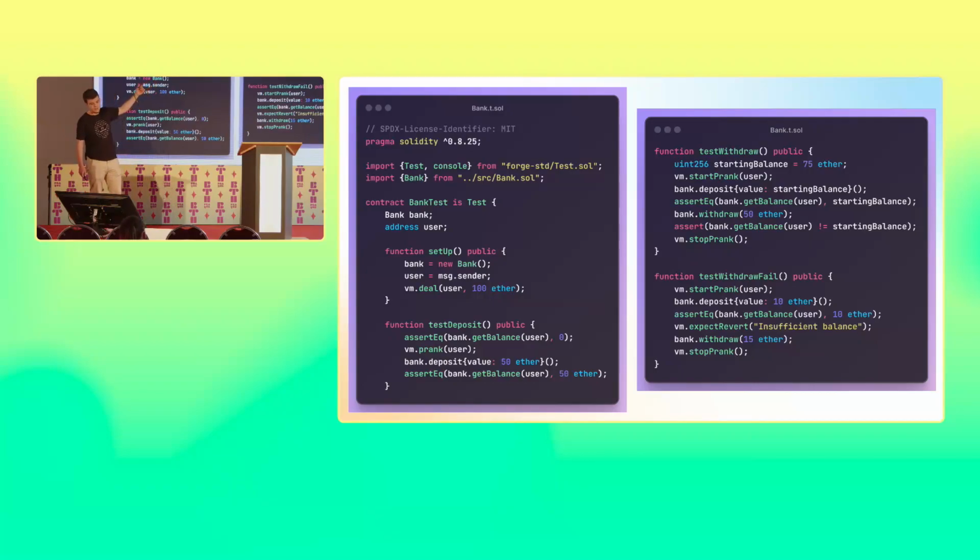We start with a balance of 75 Ether. We deposit it. We check we have that amount. Then we withdraw 50 Ether, and we're checking that the balance is different. And finally, we have test withdraw fail, which is similar, but we're trying to withdraw 15 Ether when we only deposited 10. And so obviously, we would expect that to revert, and the test is making sure of that.